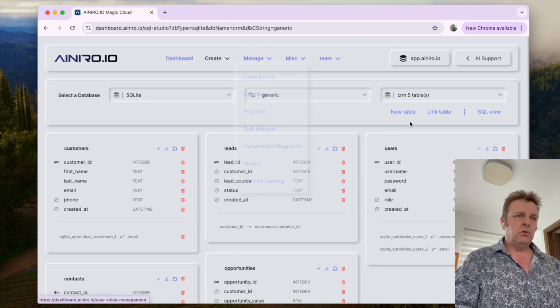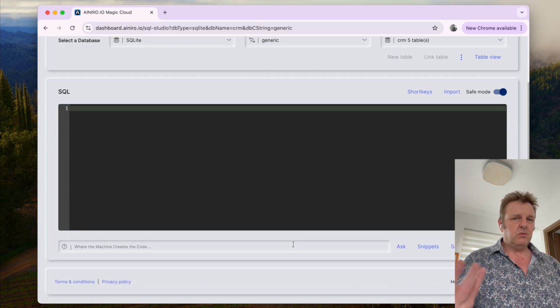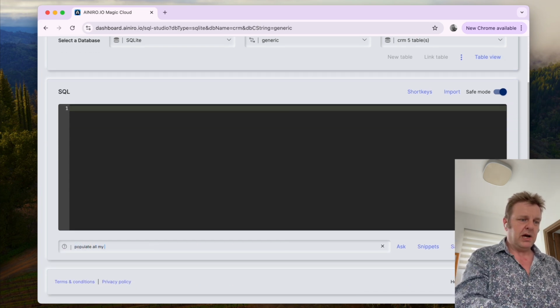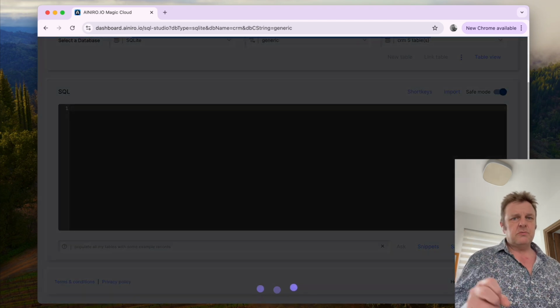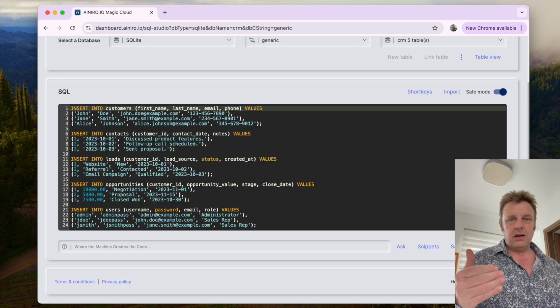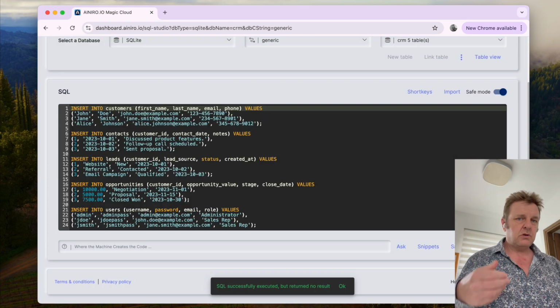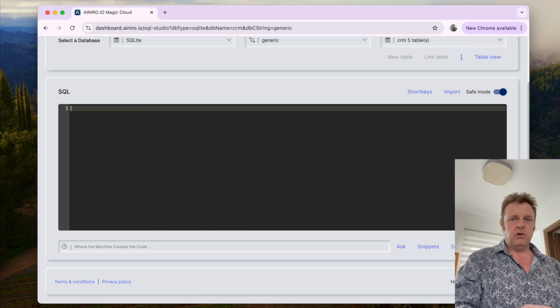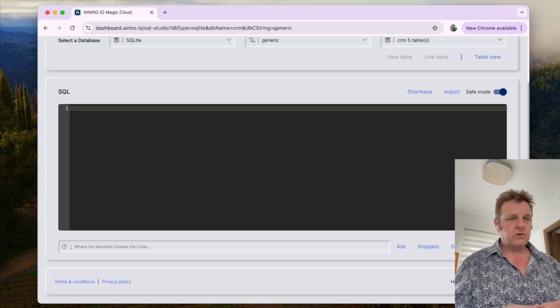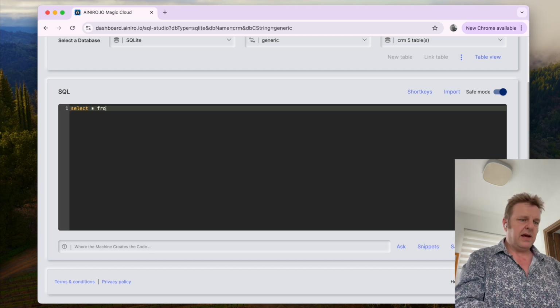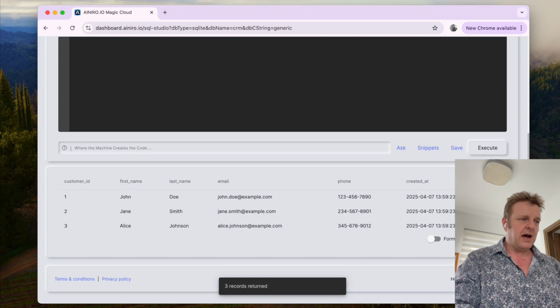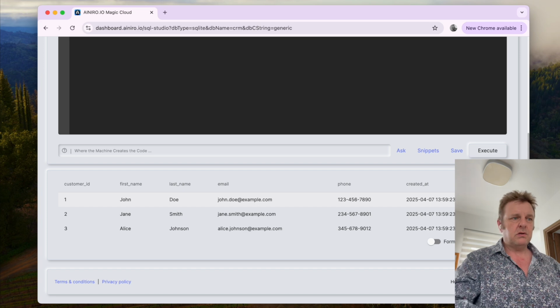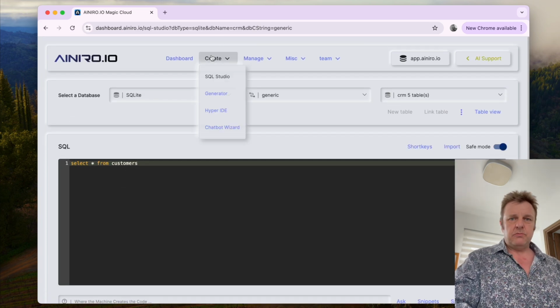So now I'm going to go back into SQL View, and I'm going to tell it to populate all my tables with some example records. The reason this works is because Magic will take the DDL, database definition language, associated with my OpenAI requests, and OpenAI will then be capable of creating insert records for my tables. So now if I do select all from customers, for instance, you'll see I have 3 customers, John, Jane, and Alice.